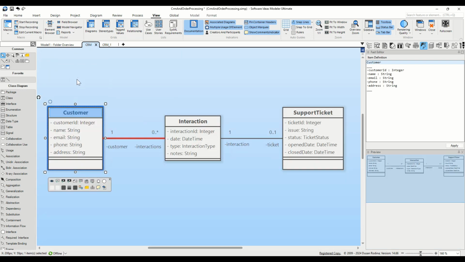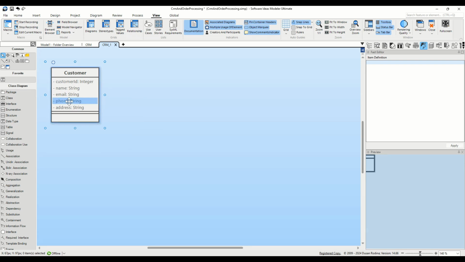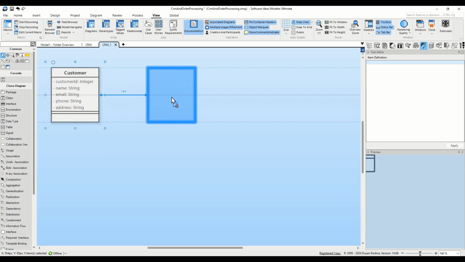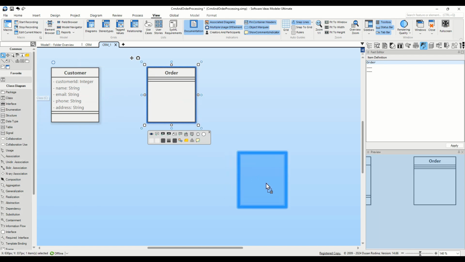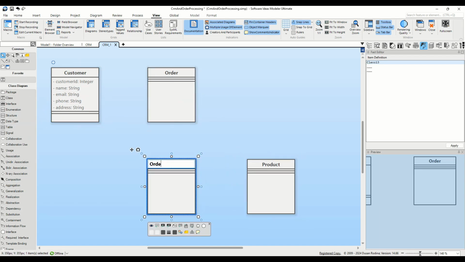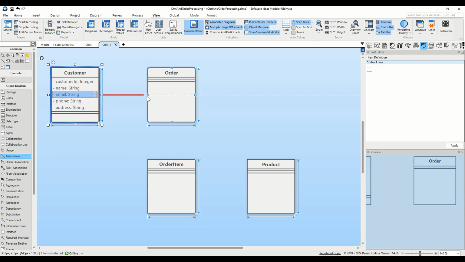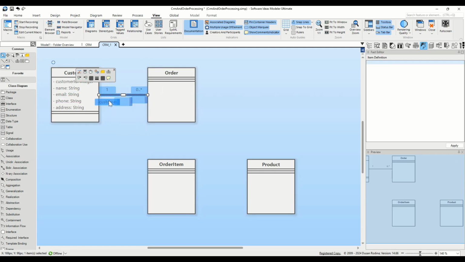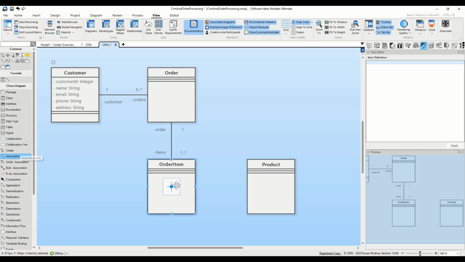Now, notice that Customer is available in both diagrams. We can add other elements such as Order, Product, and Order Item to build out our new diagram. We'll now create relationships between customer and order. Order and order item. And finally between order item and product.